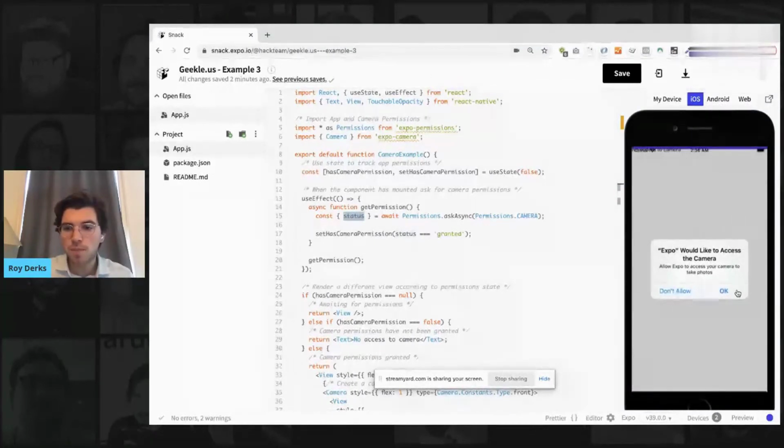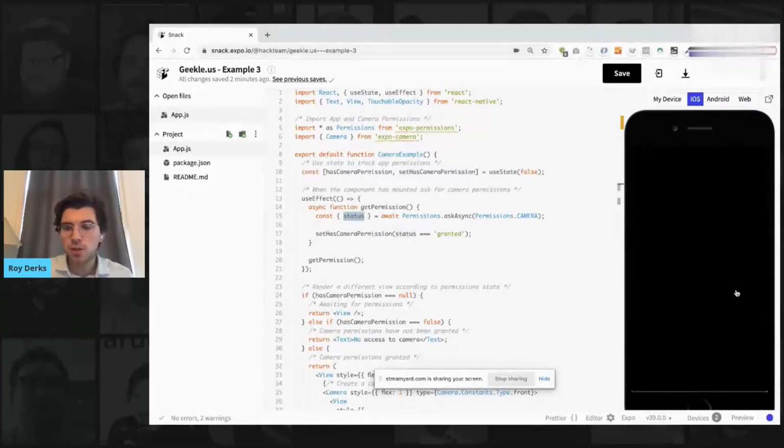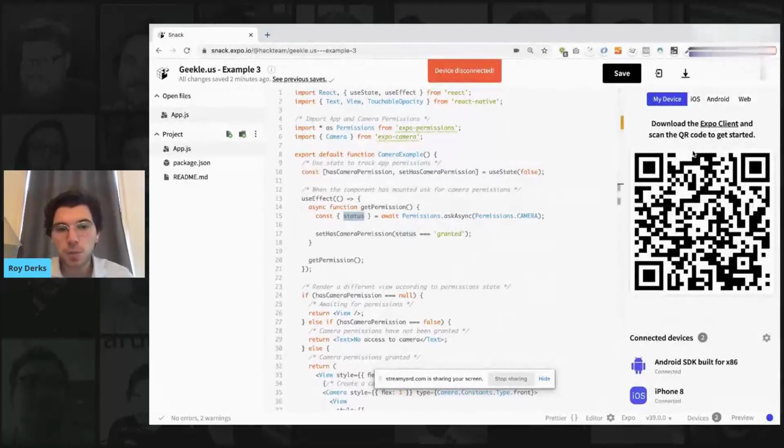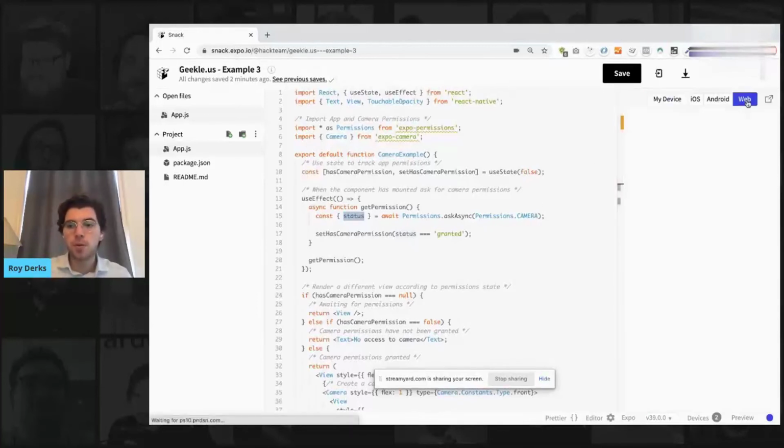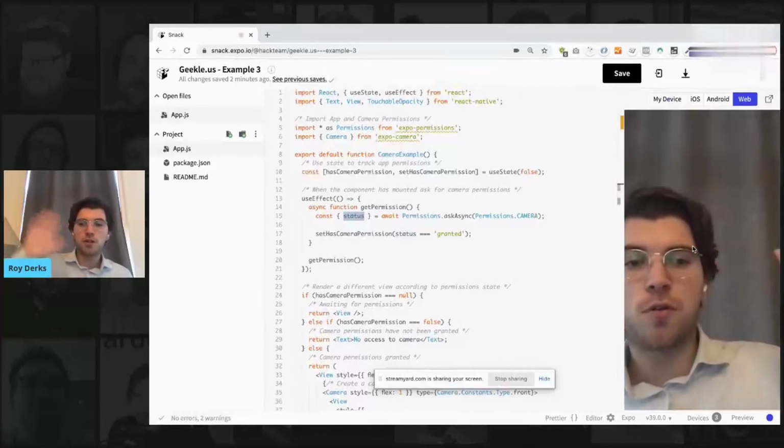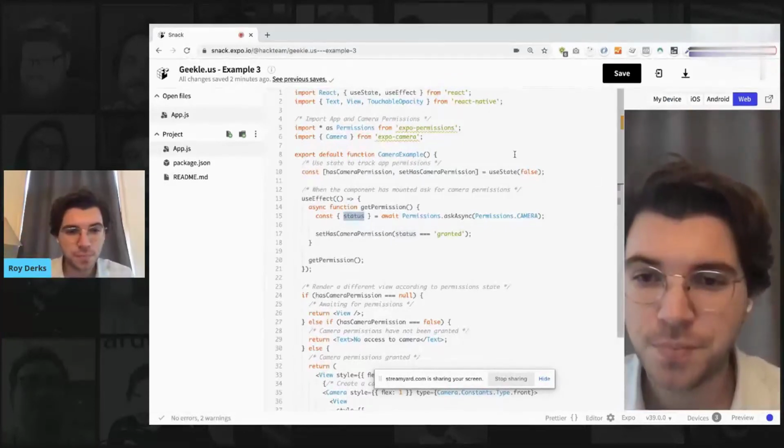Expo would like to use camera. Yes, we let you use the camera. And then actually we get a blank screen because, well, we can't use the camera from the emulator, of course, because the emulator doesn't have a camera. That's why I always advise you to take your Expo client on your mobile phone, either iOS or Android, scan the QR code and actually see what it will look like. But for web, you can see it all works perfectly fine, as you can see me waving here.